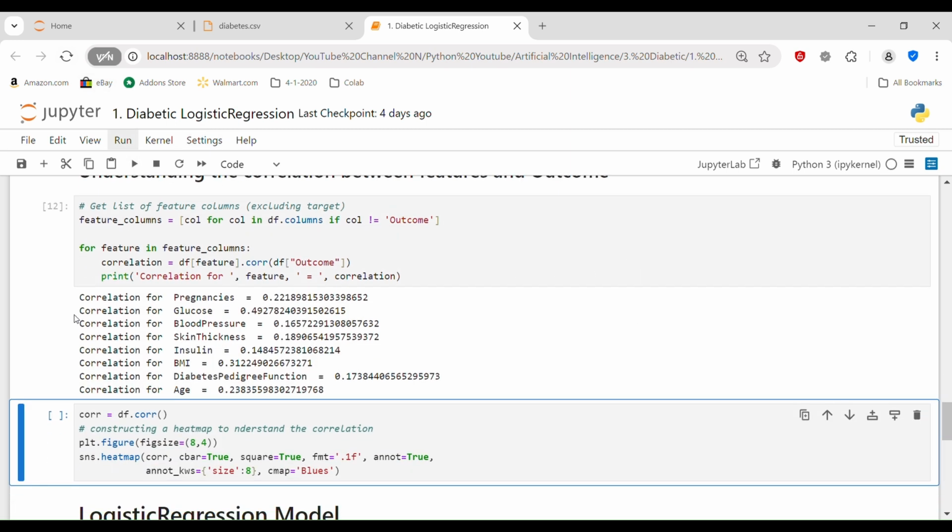This is the correlation between each feature and the target. All results here are positive. It means it's a positive correlation.